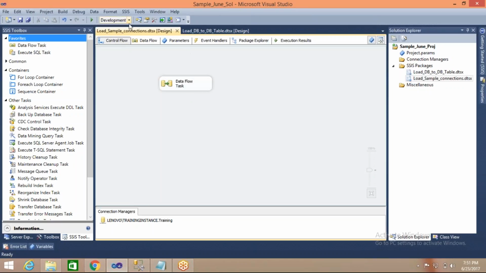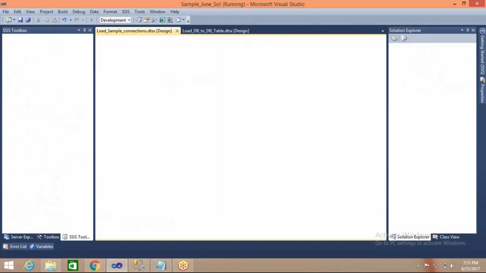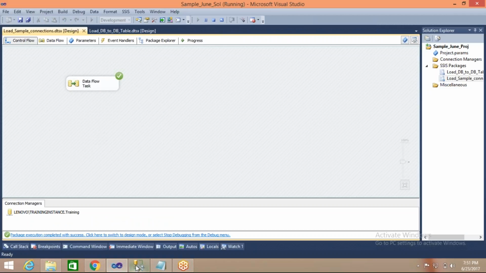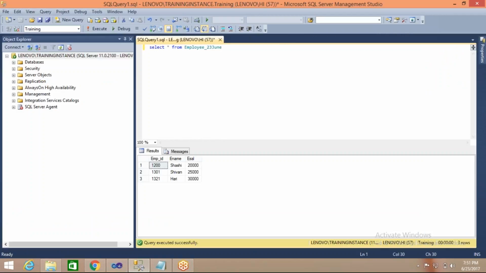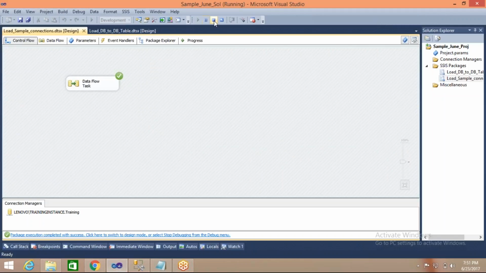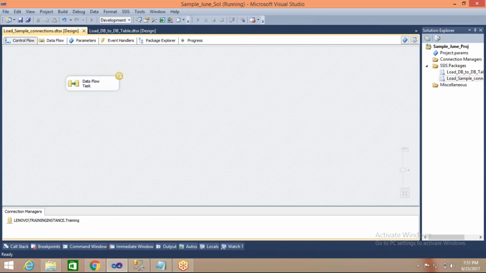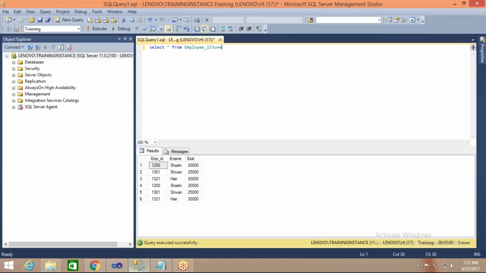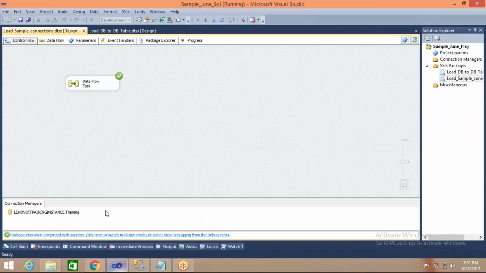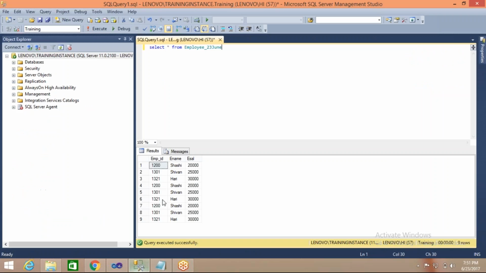If I execute this again, what will happen? Data will load again, right? Select the data, 6 rows. I'm stopping this package, and if I execute this again, data will load. But my source has 3 records, and the destination has 9 records due to multiple executions.